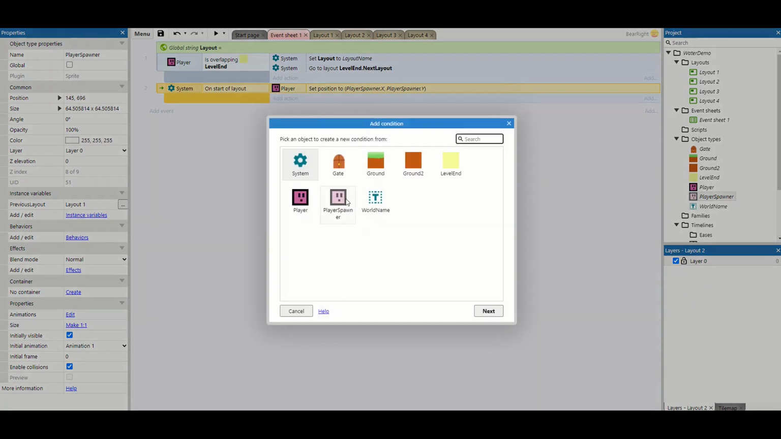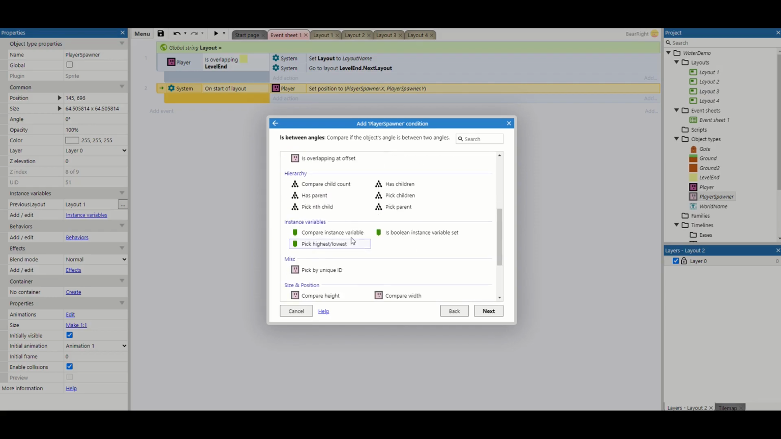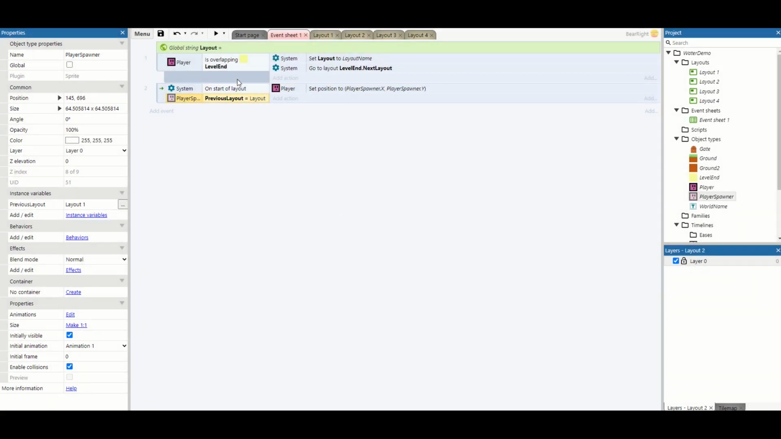Now, in order to know which spawner we want to go to, we just simply add another condition here. We're just going to click on player spawner. We're going to check for the one, compare instance variable, and check for the one that's previous layout is the same as layout, which we've just changed the value of just before we go to the next layout. So by doing this, we're now able to go between.